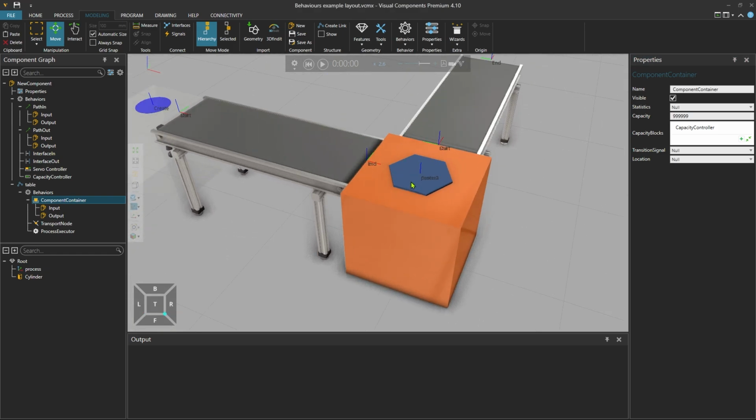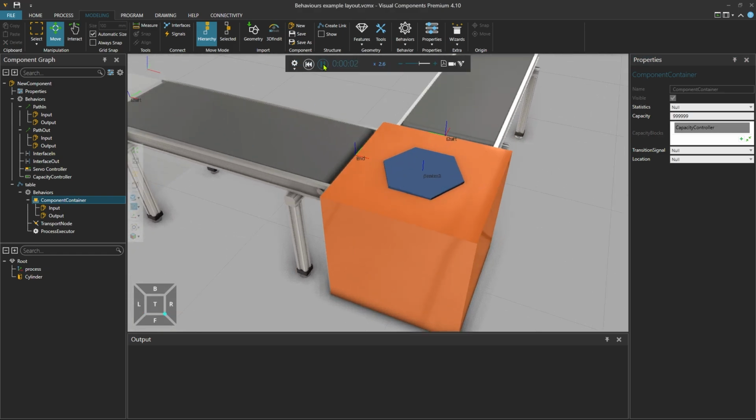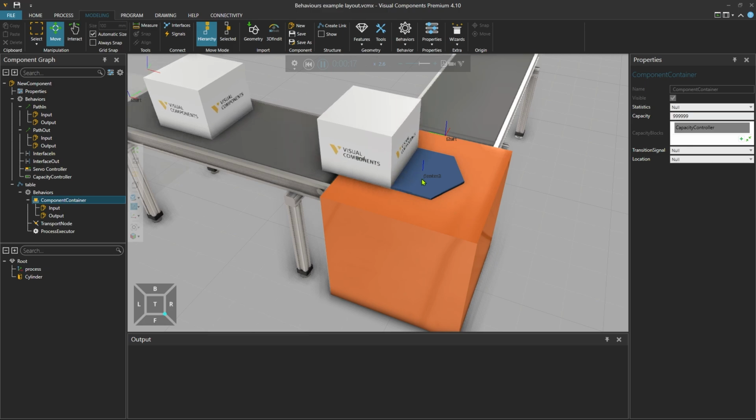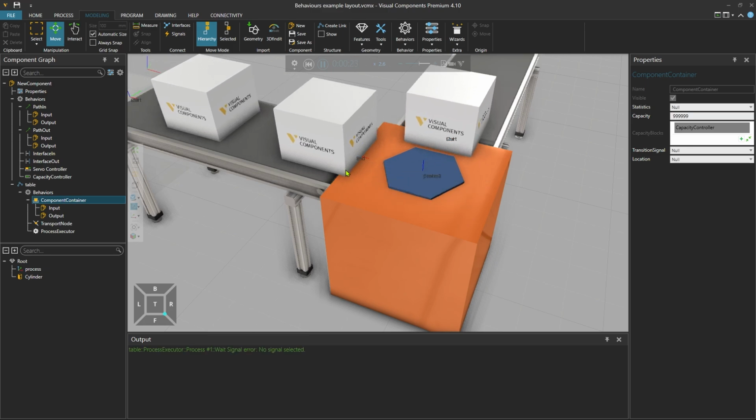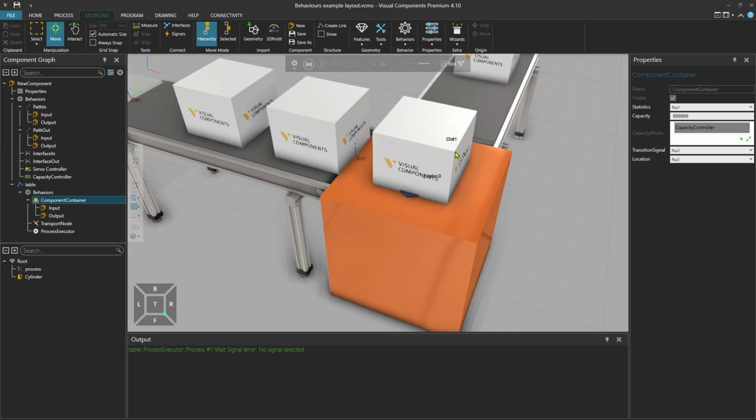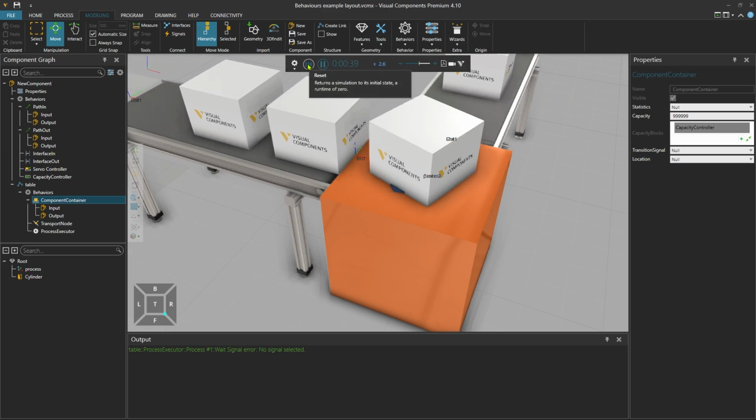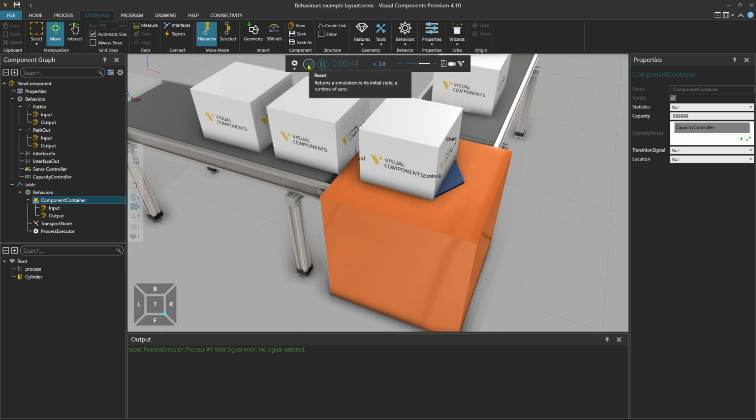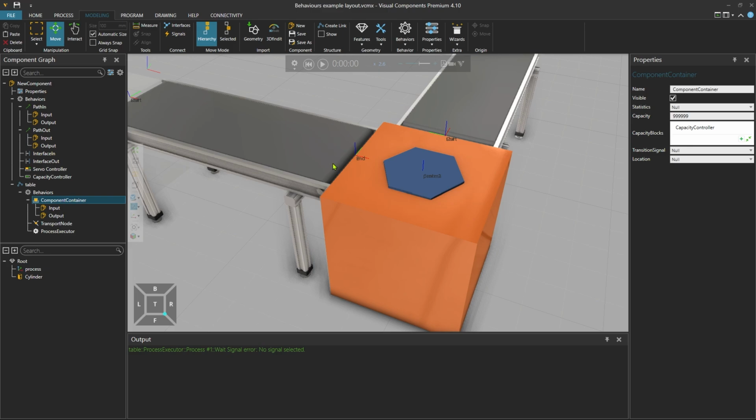Now, if we run the simulation, we can see that the behavior has changed. So now the product will pass and the other component will wait until it has the capacity to enter. Much better. And now resetting the simulation, we still have 2 more details to add.